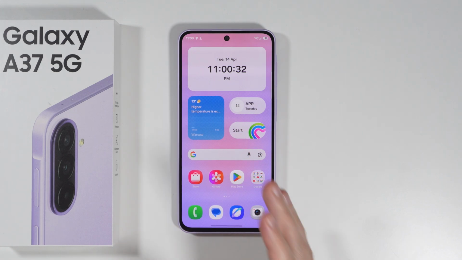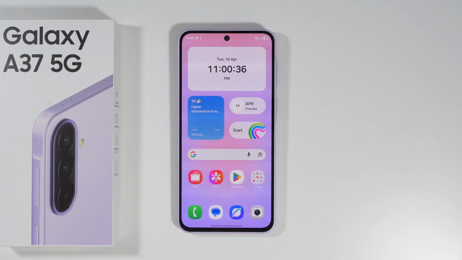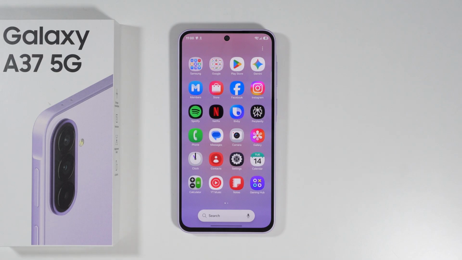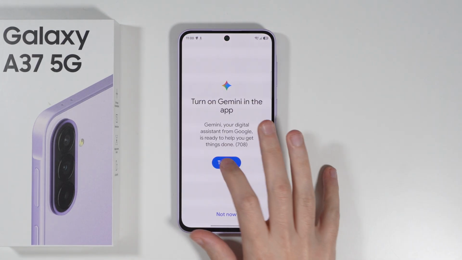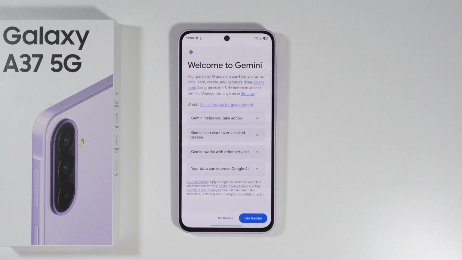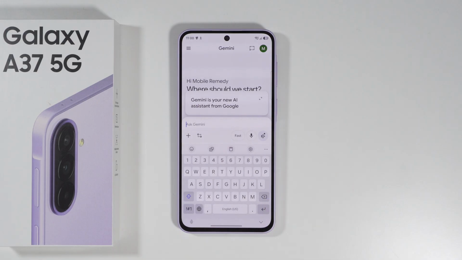If your Gemini or Google Assistant is completely deactivated on your Samsung Galaxy A37 and now you want to re-enable it, it is pretty straightforward. To activate Gemini, you just have to go to the Gemini app. You will have this turn on button, so you want to tap over here. You might also see this welcome to Gemini menu, so you want to tap on use Gemini. And that's pretty much all. Now you should be able to use Gemini again.